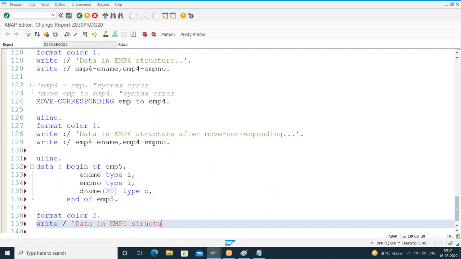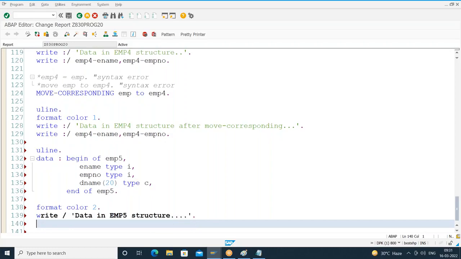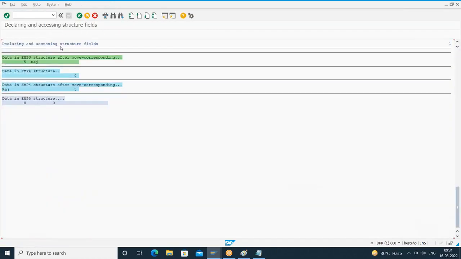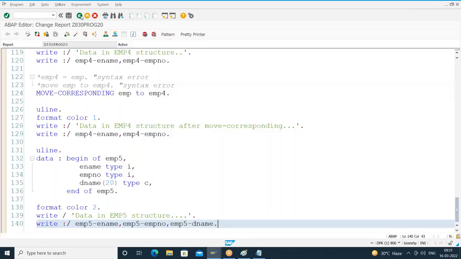Data in EMP5 structure. Okay, I'll try to print in the same sequence: EMP5-employee name, EMP5-employee number, EMP5-department name. Obviously at this stage you'll get the default values. When I execute, page down, yeah, employee name I gave it as integer, that's why I got 0. Employee number is 0, department name is character, I got space. So I got the default values.